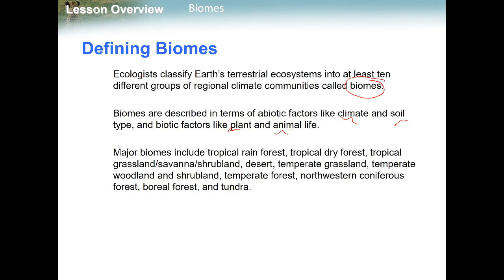So we're going to talk about those 10 biomes, and we're going to include mountaintops and ice caps, and we're also going to include marine ecosystems. So that's going to be 12 that you need to be responsible for and know. So our major biomes are going to be the tropical rainforest, the tropical dry forest, the tropical grassland, savanna, and shrubland, the desert, the temperate grassland, the temperate woodland and shrubland, the temperate forest, the northwestern coniferous forest, the taiga or boreal forest, and the tundra.